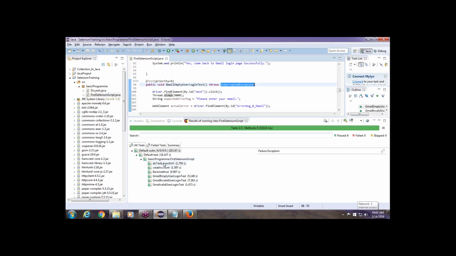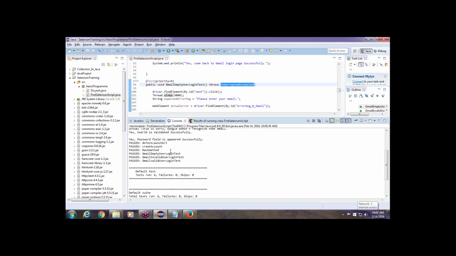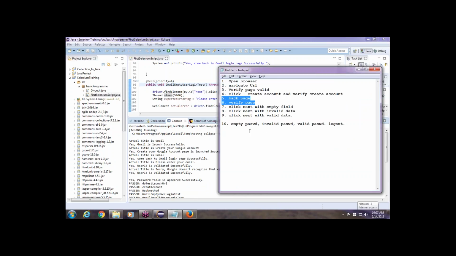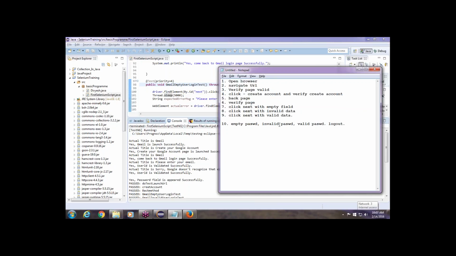Today we are stopping here. If you have any query, just let me know. Also, you have to complete the test cases I am mentioning. I completed 9 test cases in front of you, one by one individually, and now you have to complete these 4 test cases: empty password, invalid password, valid password and logout.